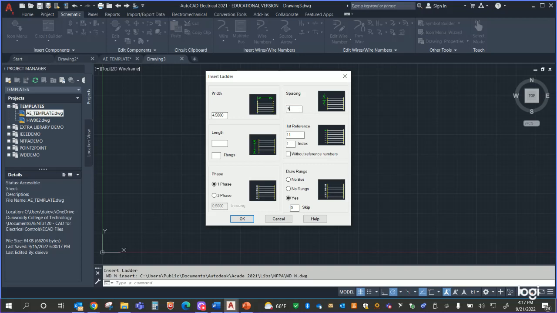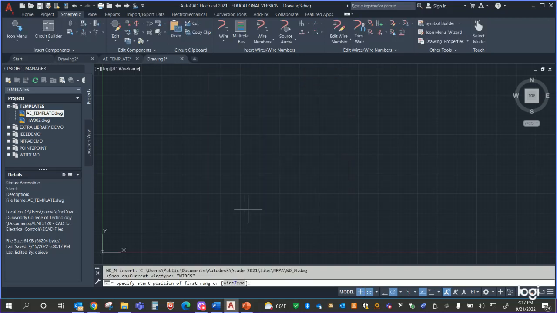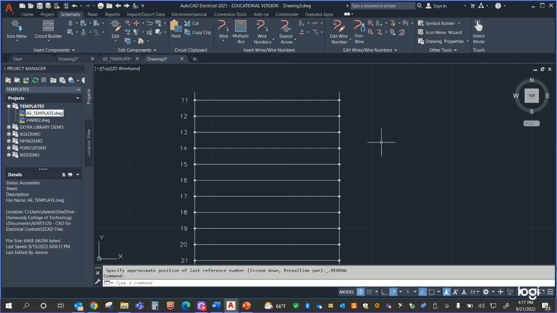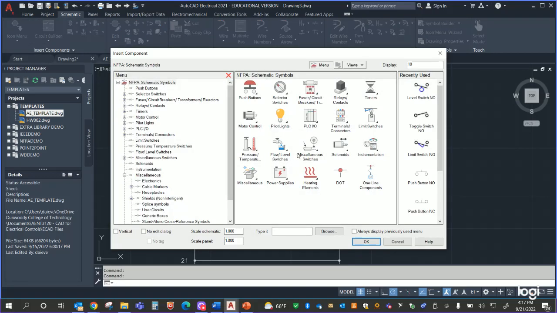I probably should use, well, it doesn't make a difference. I'm just going to do it in here. I'm going to create my ladder diagram. I'm going to zoom in on this thing a little bit. And what you have available to you is in the icon menu, there's a couple other options that you have. I got to remember where these are at now. Under NFPA symbols, PLC IO, there it is.